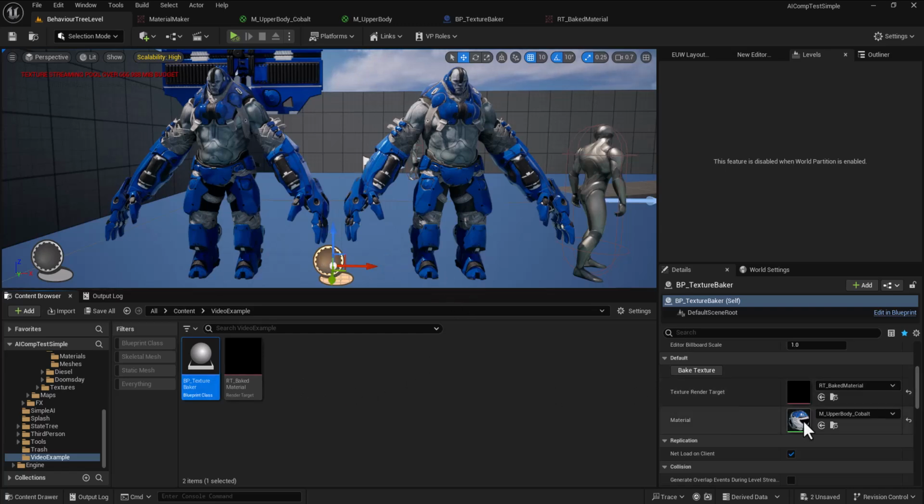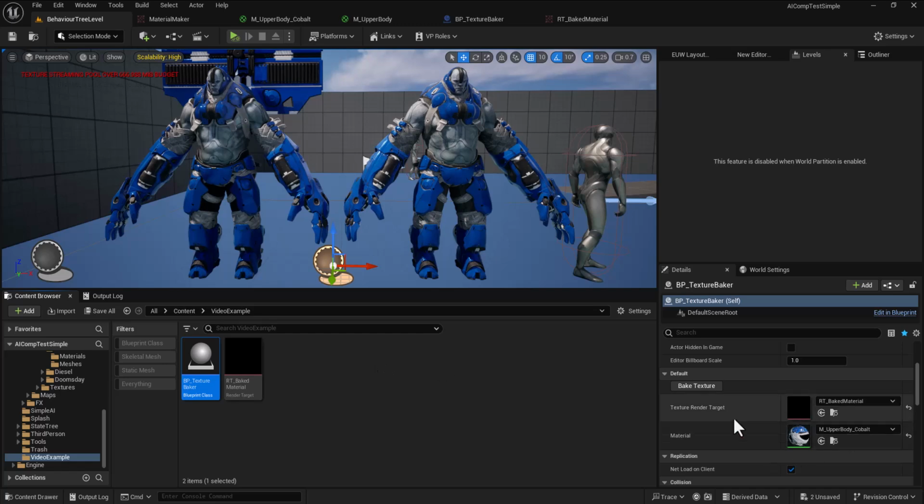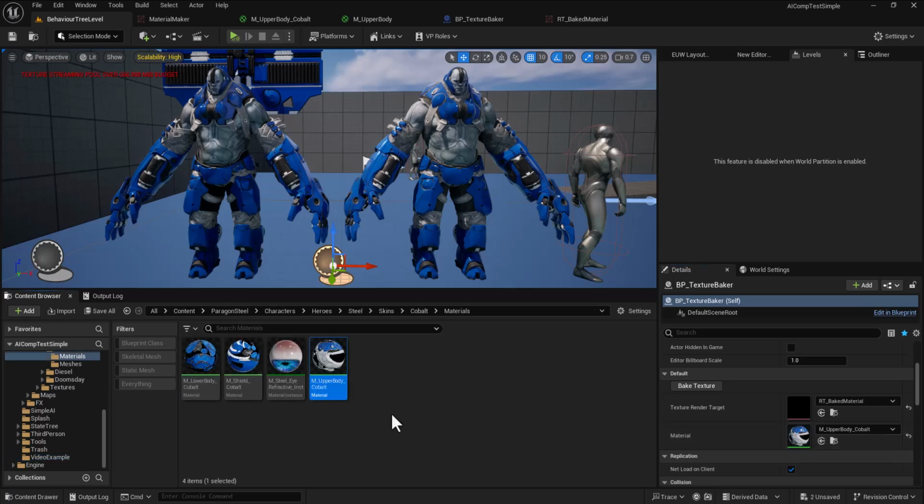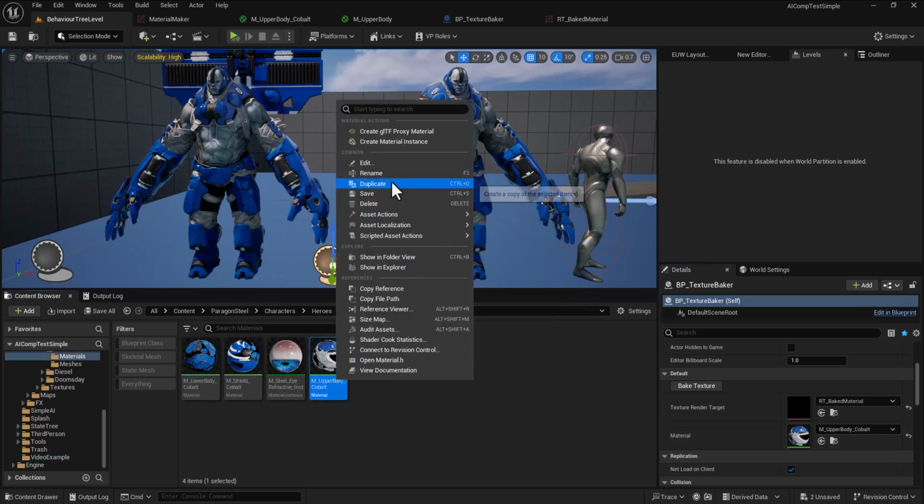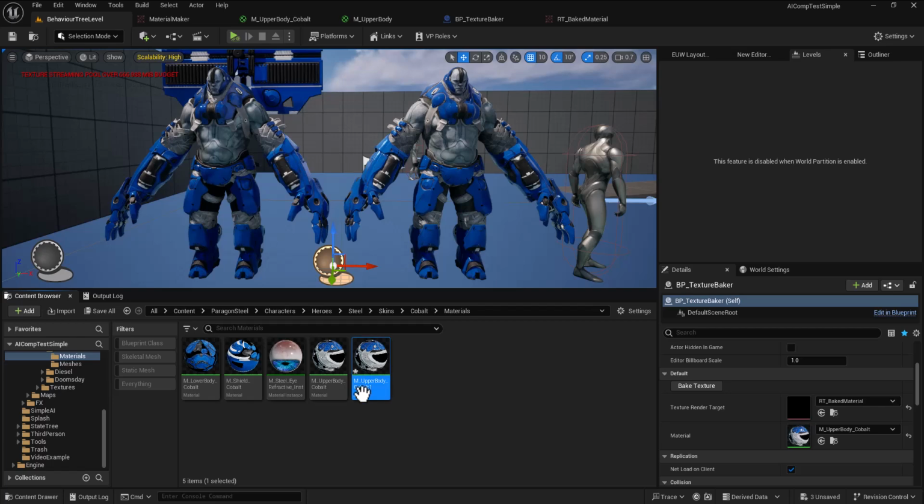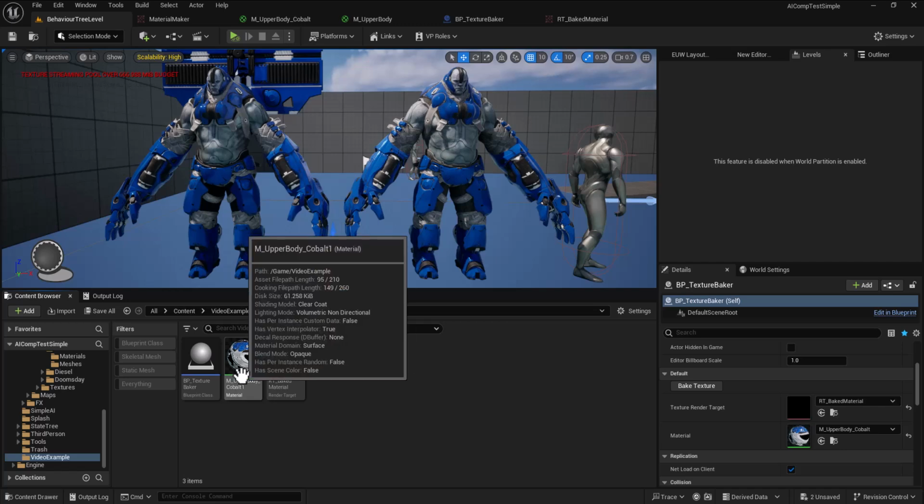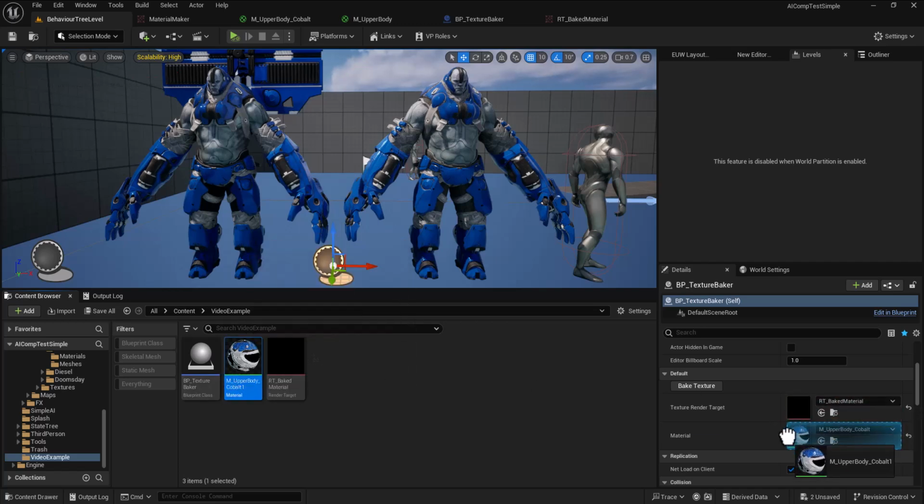Now if I push, this won't work until I've played around with this material, so I forgot to do that. What I'm going to do is make a duplication of the material. You can't use the material instance, it has to be the material. So once I've got that one, I will drag it into my video example. So we've got the body cobalt, and I'm gonna grab that and place that as our input.